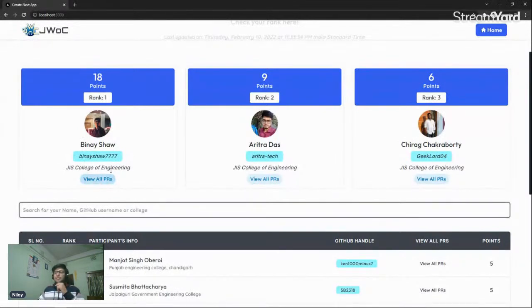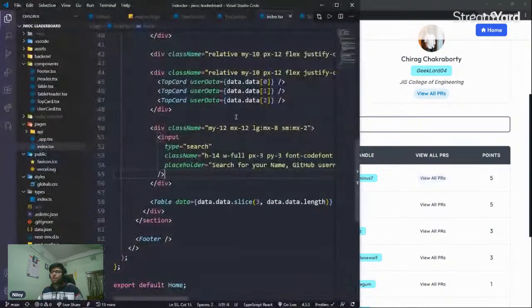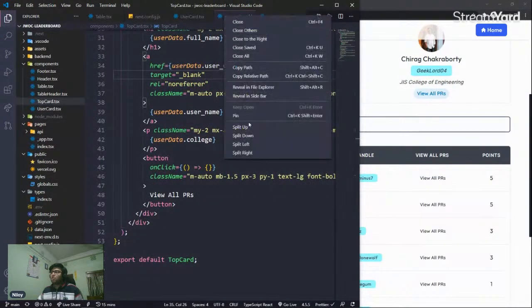And let me create this PR modal. That means when you click this view all PRs button, you can see this view all PRs button here also. If you click this button, you will get a nice looking modal where you can view all of the PRs with the difficulty levels for any particular user. Great. So let me go back to my Next.js project.